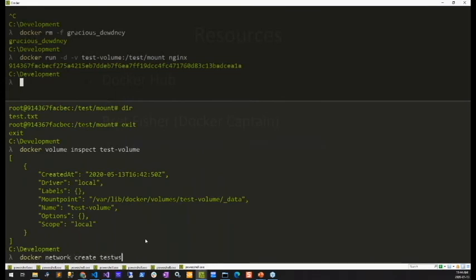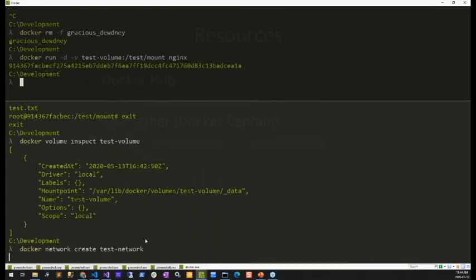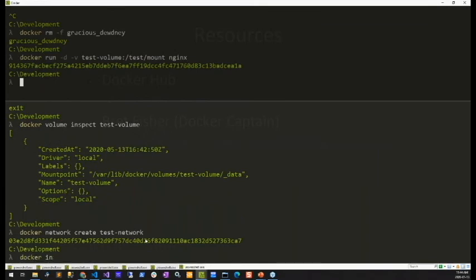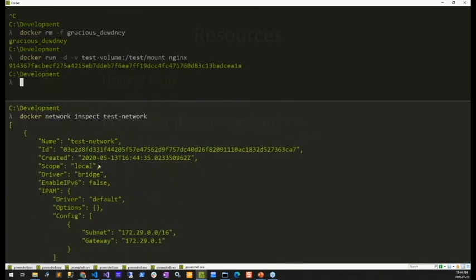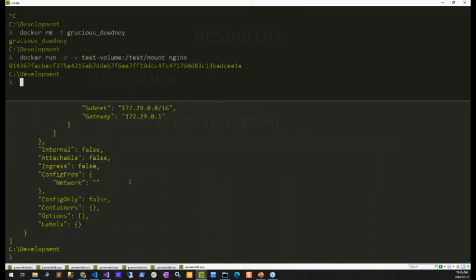Network create, test network. And so now you can docker inspect. So this one comes in handy, especially if you're trying to figure out specifically why something's not working. You can see exactly all the configurations and everything that went into creating it. Again, for drivers and stuff, you can also define these, but it usually defaults to this bridge network.